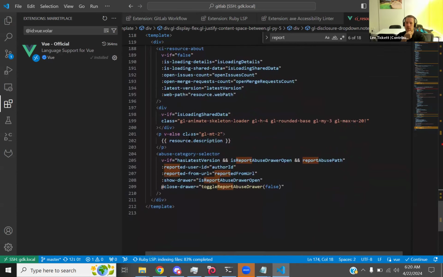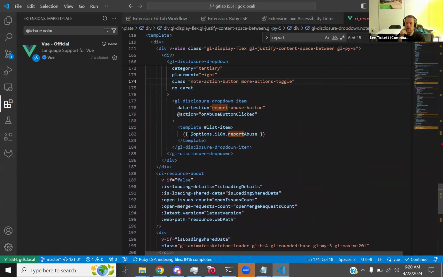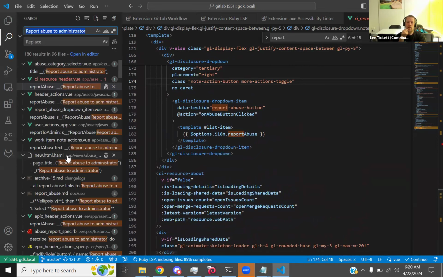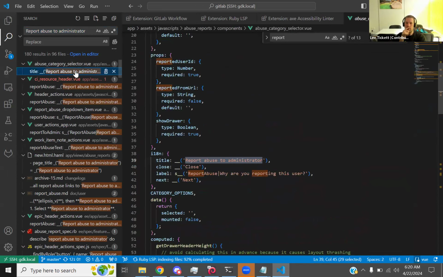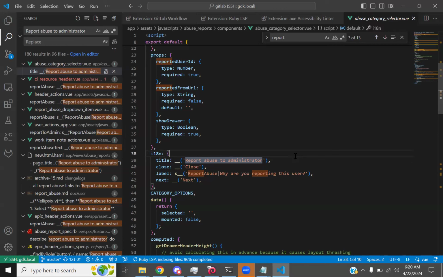But yeah, I would say that this one, you're right, does want updating because it's a drop down and this is the report abuse button. But if we go back to your search results, like the first one that it found where it says title, I suspect that one will be one that we don't want to change. Exactly, probably leave this one.